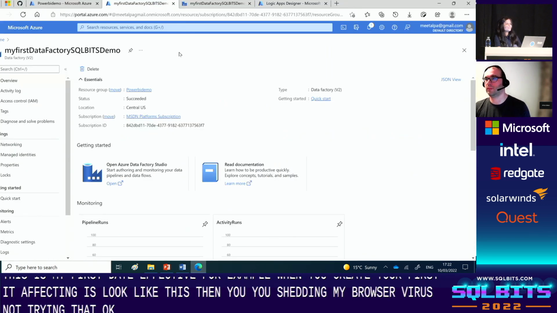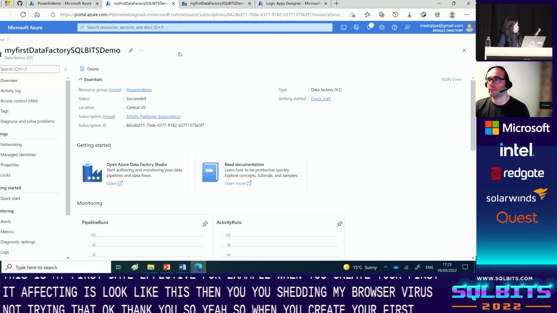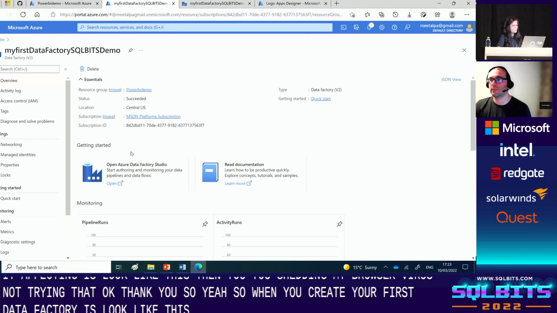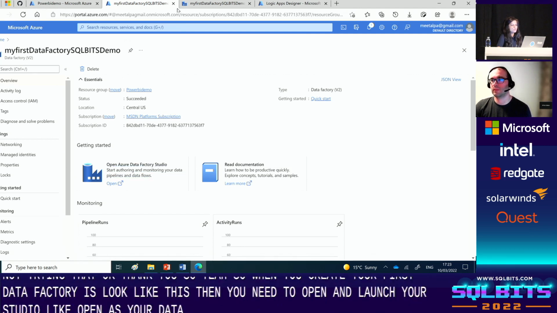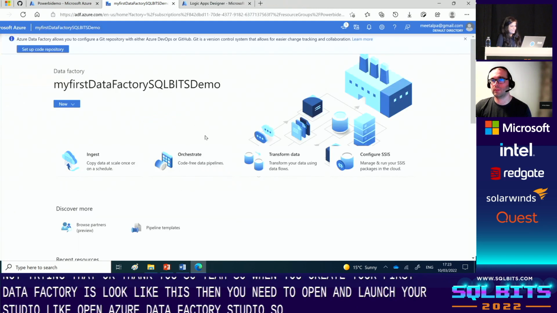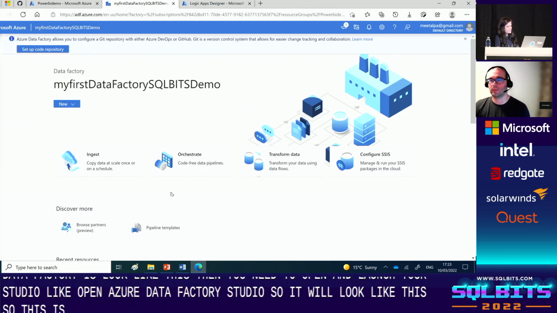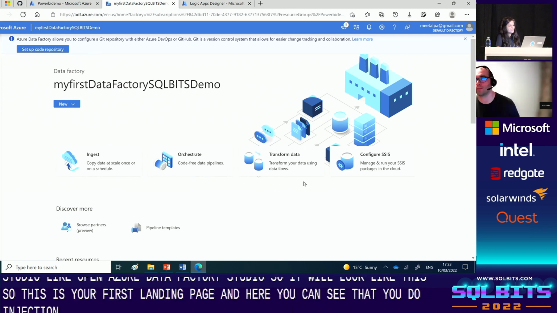Yeah, okay, thank you. So when you create your first data factory, it looks like this. Then you need to open and launch your studio, like open Azure Data Factory Studio. So it will look like this. This is your first landing page, and here you can see that you do ingestion, orchestration, transformation.